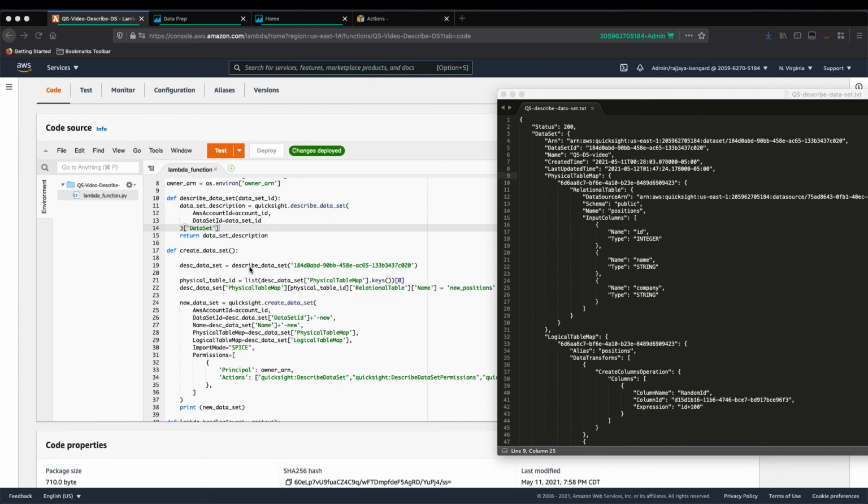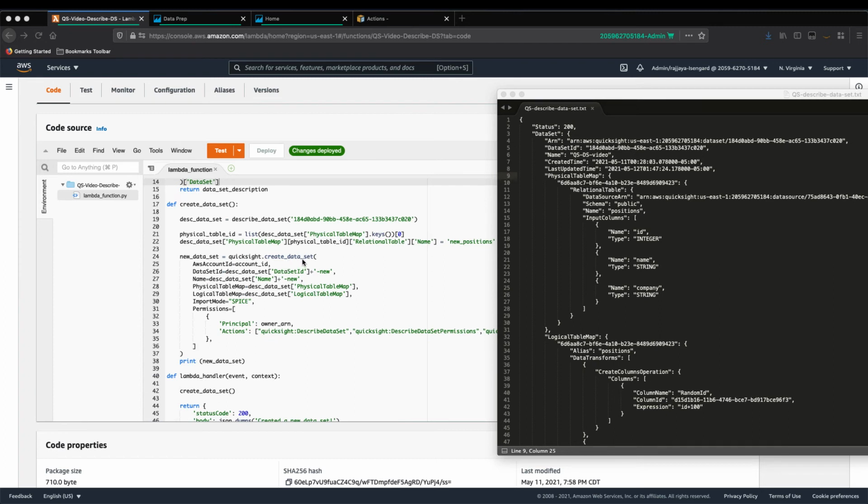From the result of the describe dataset call, we extract the physical table ID and we navigate into the name of the relational table being used in the dataset, and we change the database table name from positions to new positions. Now we use the create dataset API call to create a new dataset. We pass the AWS account ID. We pass the dataset ID as the dataset ID obtained from the describe API call and append it with hyphen new. Similarly, we use the same dataset name and append it with hyphen new for our new dataset.